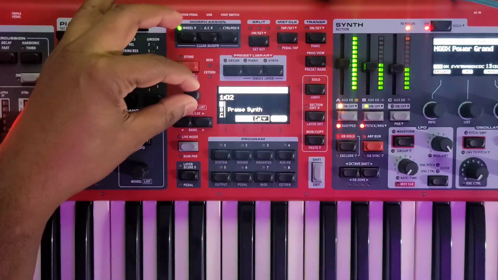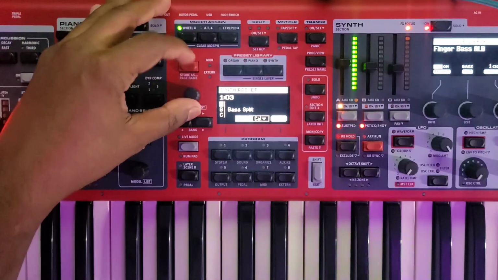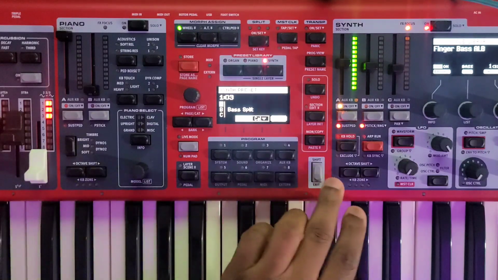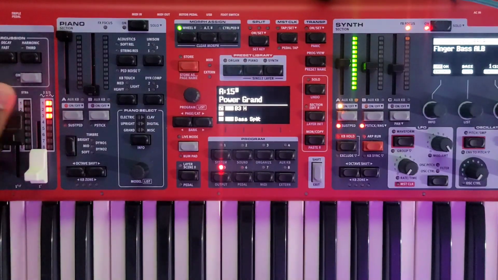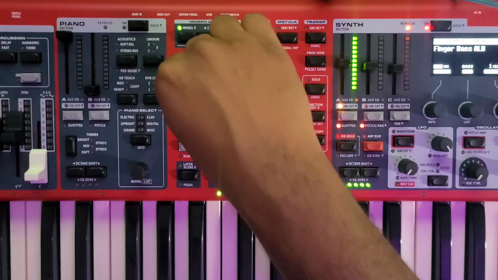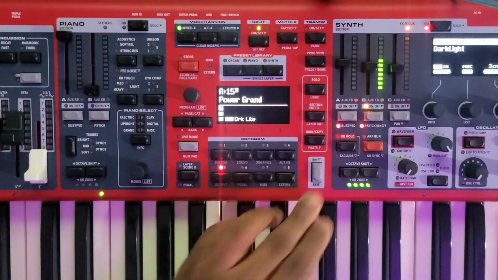Again, we have the Power Grand. We have a praise synth. I do have a B3 bass split, but again, this only incorporates the bass without the split. So if you still wanted to use a split function on this, you can just turn the split function on and change it to where you want it. Okay. Now we do have the dark light pad.